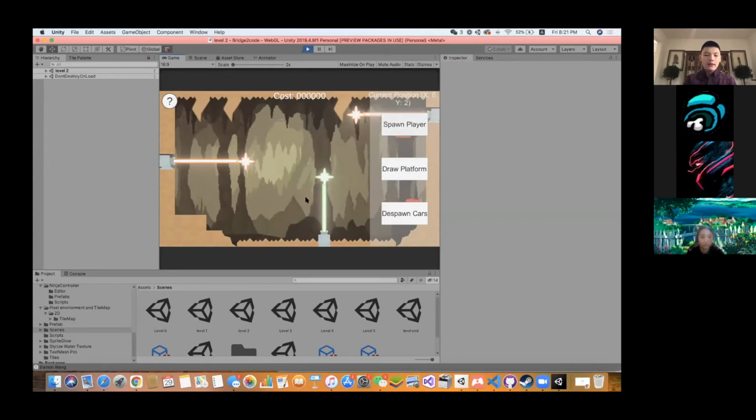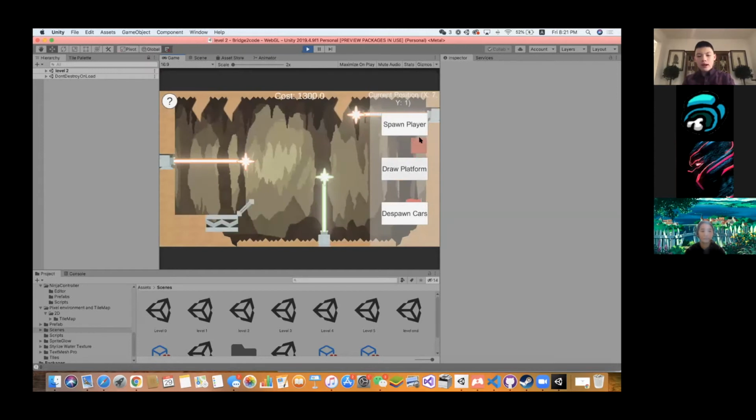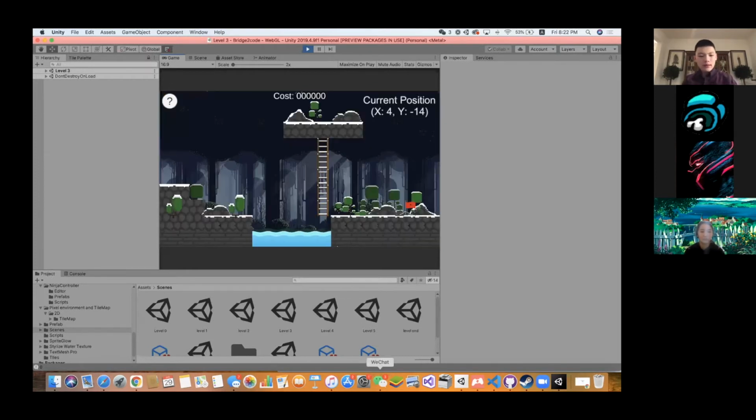In any case, if your vehicle or your player is stuck somewhere, all you have to do is press despawn cars to self-destruct your car, and you can always spawn another one, but you can only spawn twice in the same game. I'm just going to click submit and drop my platform. Hopefully it's going to work and take me to the next level. Okay, it does. The levels do get harder and harder every single time.